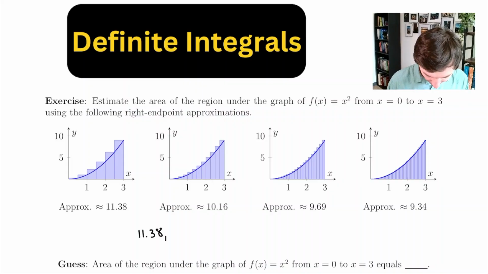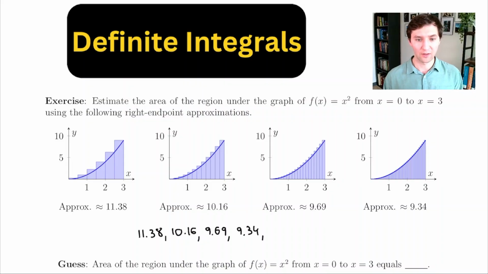11.38, 10.16, 9.69, 9.34. I could obtain more approximations if I used more pictures that use more rectangles. If I did so, I would create a sequence of better and better approximations.